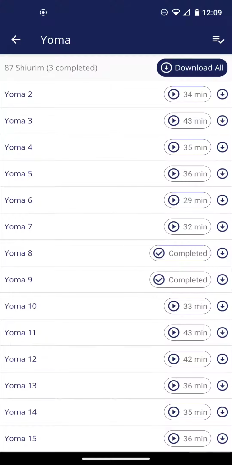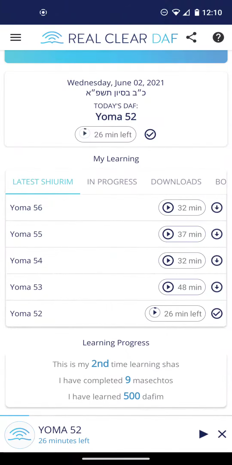And you can see here there's a button, download all. So that would be if you want to have a whole Masechta on your phone and you don't want internet connection, you could use that. But of course, that's going to be a lot of data. So just be aware of that. We recommend to only do that over Wi-Fi if you don't want to use up too much of your data. So that is as far as the learning progress.